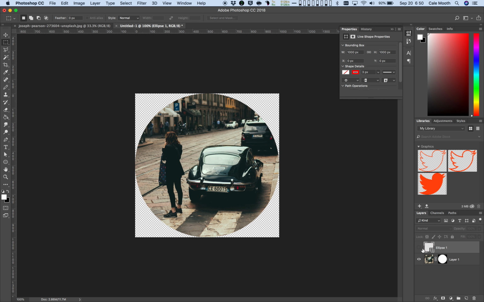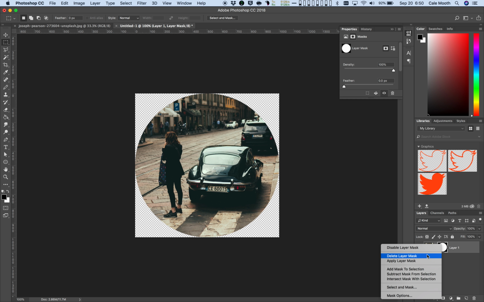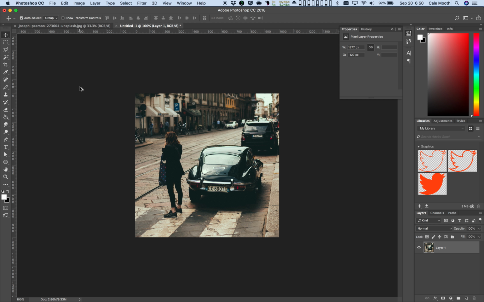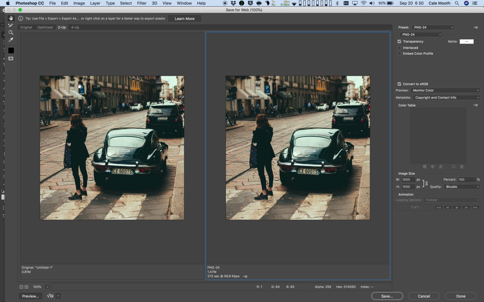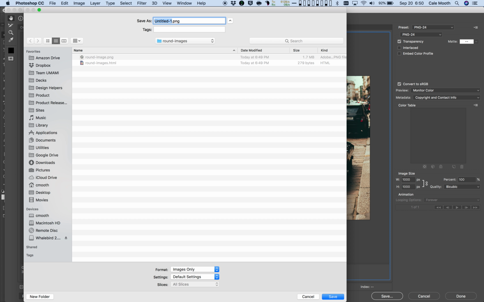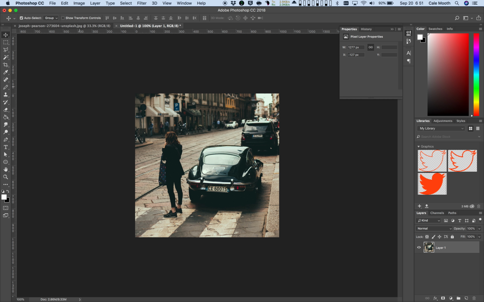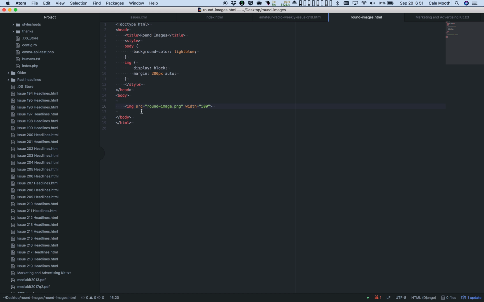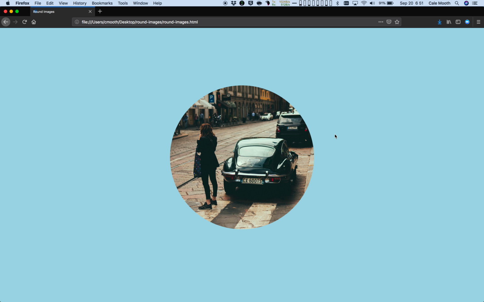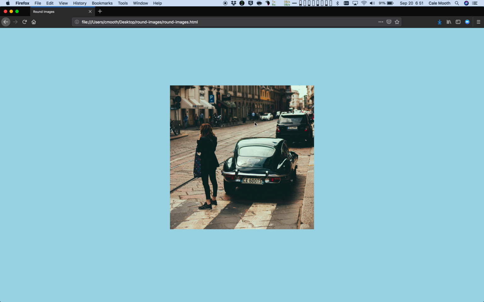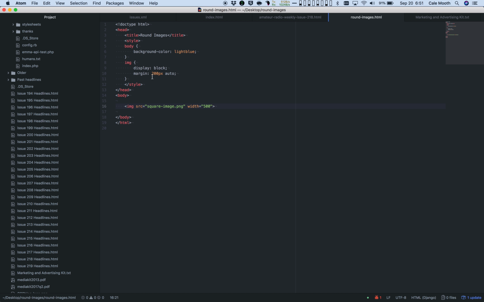All right, so looking at the CSS option, I'm just going to delete all that. I'm going to delete this layer mask, and I'm just going to save this out as a plain old square image. So I got that saved. I'm going to change this to square image. Let's look at the browser. All right, so I've got my image. It's square. And so I've got just a little bit of CSS set up already.